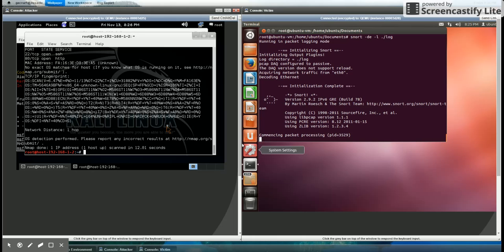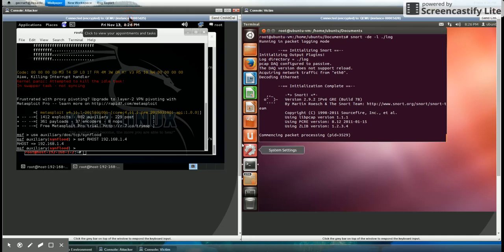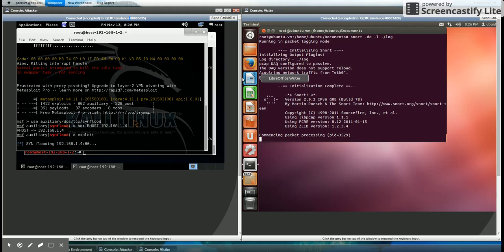So I could run a SYN flood attack on this system, and it should be logged in that directory. So what should happen after a certain amount of time is that this victim system won't be able to reply to these synchronized packets being sent from this system, and I believe that should be long enough.